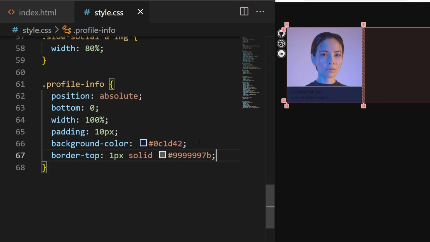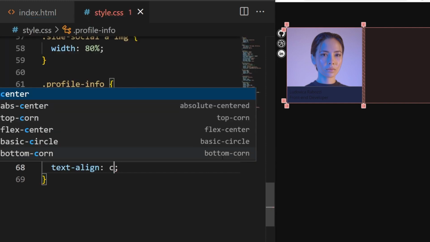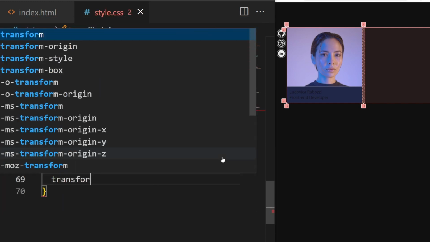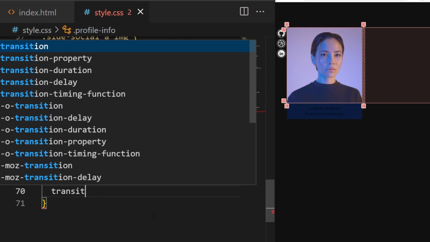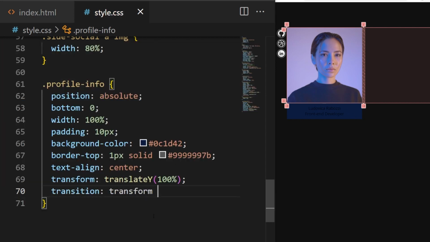999999 7B 999. Okay, great. So text align center, transform translate Y 100% right there. So it will be pushed to the bottom right there. And it will have a transition on the transform, 0.3 seconds ease-in-out.